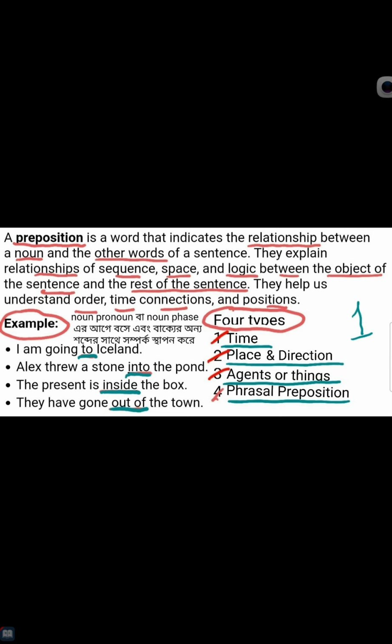For example, I am going to Ireland. Here, to is a preposition. To is making a relationship between the island and the verb.